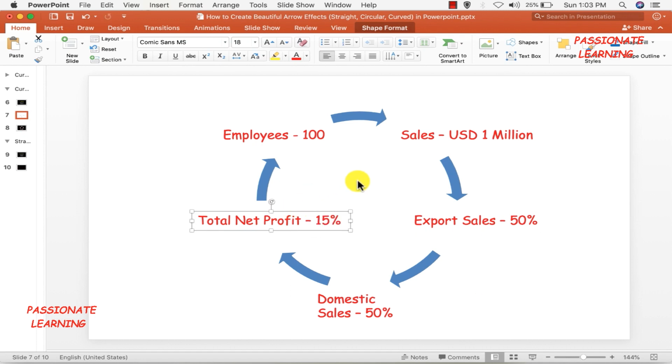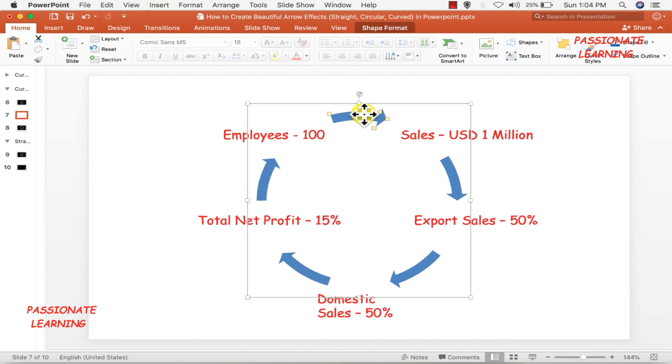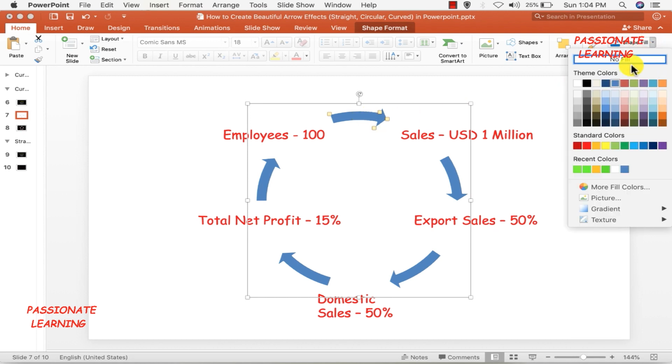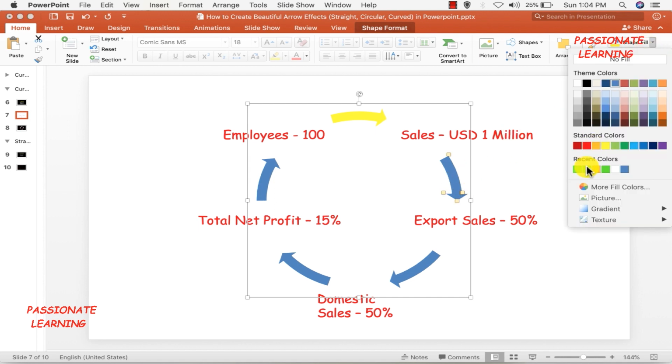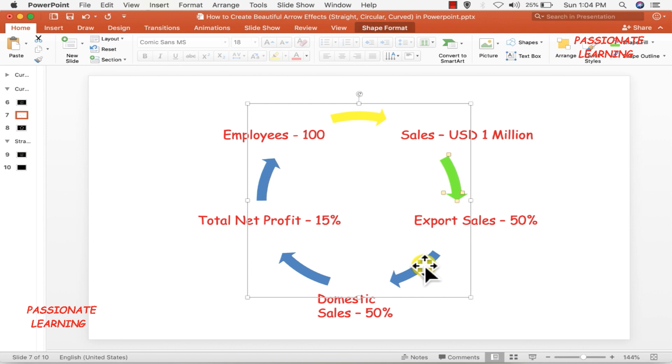Now friends, after adding all these 5 arrows and the corresponding data for all these 5 arrows, the next step is that we need to change the color of these arrows. So let me select this particular arrow, go to shape fill, and let me choose the color of yellow for this particular arrow. For this arrow, let me choose a color of light green. For this arrow, let me choose a color of red.